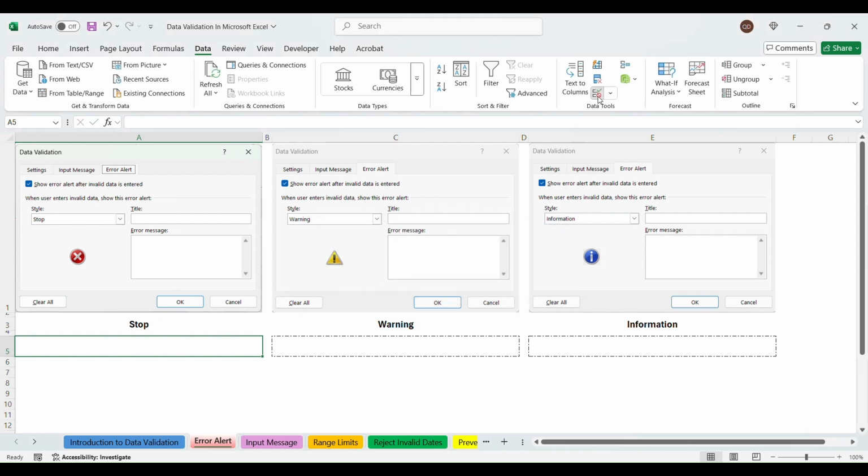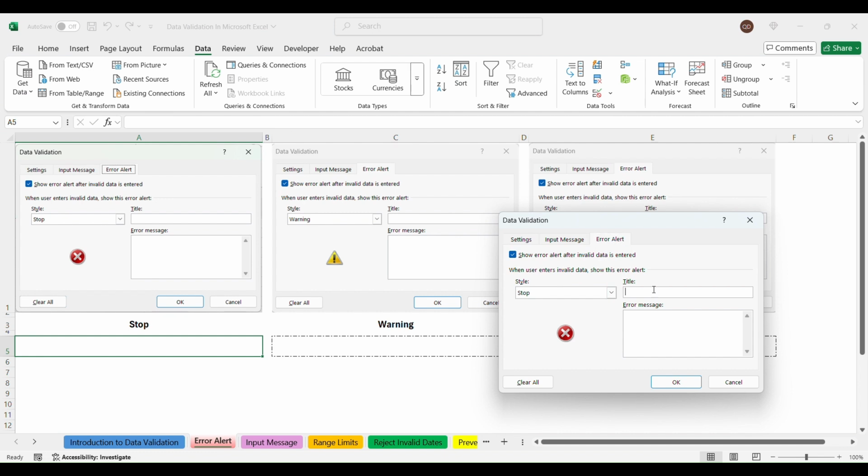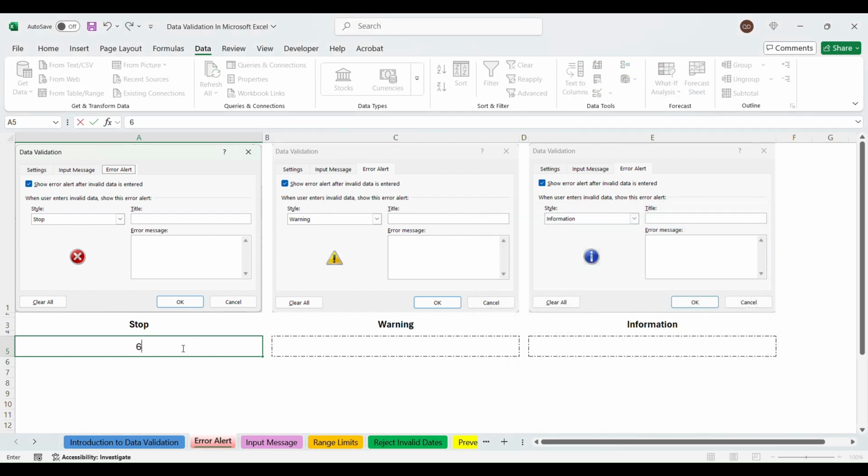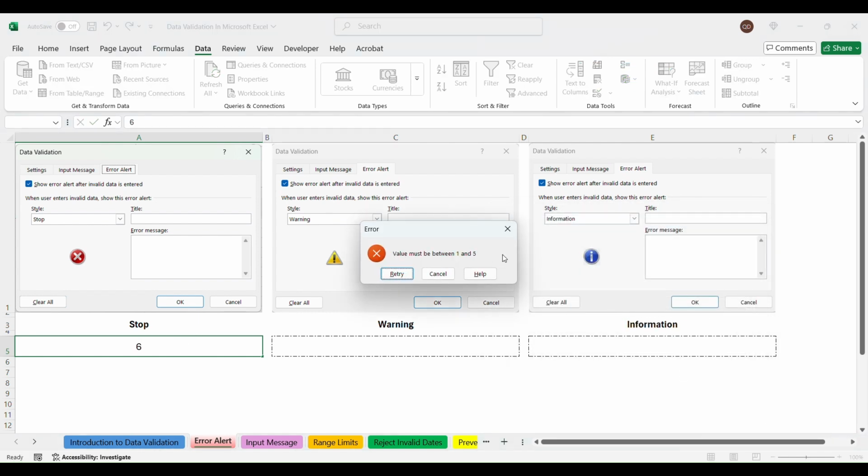You can also customize the error alert, and let's call it error: value must be between 1 and 5. So now if we type in 6, it would say value must be between 1 and 5.